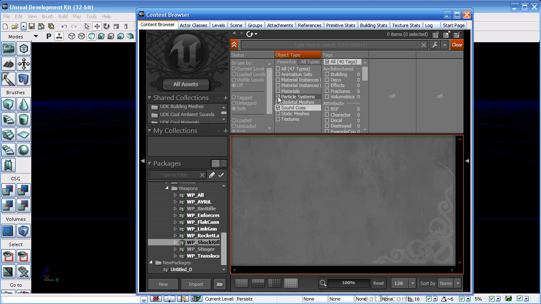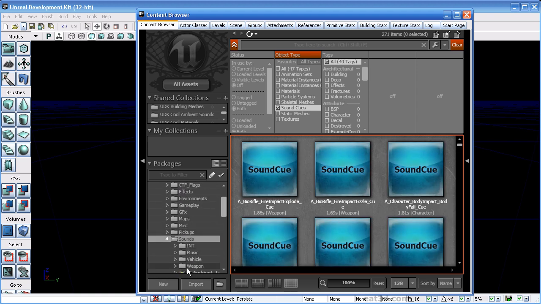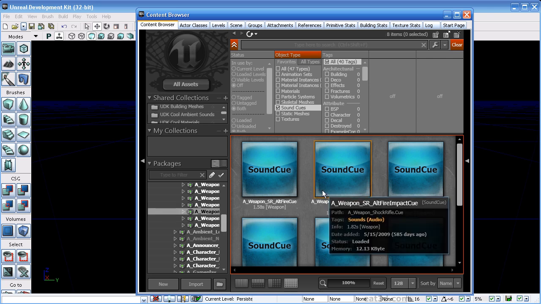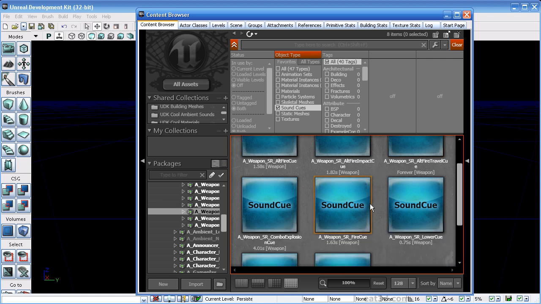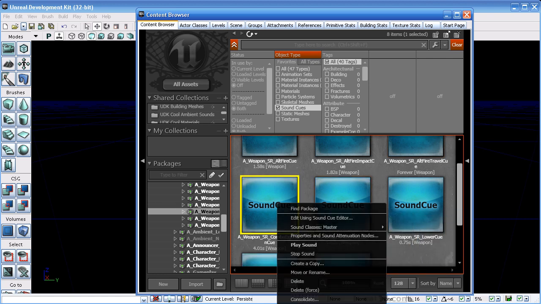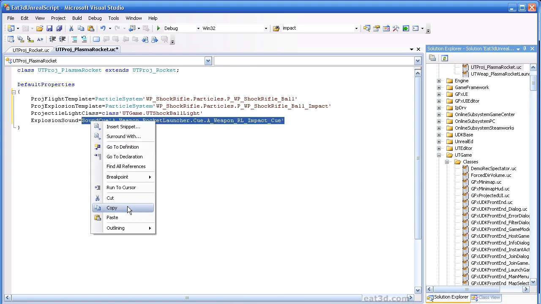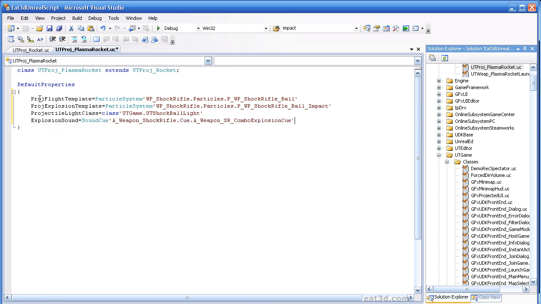So what we're going to do is grab sound cues, go sounds, weapons. Okay, so here we have the shock rifle, and the one we're looking at is the combo explosion cue right here. So again, same thing, copy full name to clipboard, jump back over. All right, so now we have our particle effect to be used during the travel, the flight time, the explosion, a new light class to make sure that we're emitting the right tone of light, the right hue for the particle effect we're using, and we have a unique explosion sound.